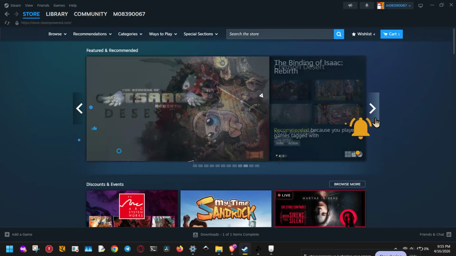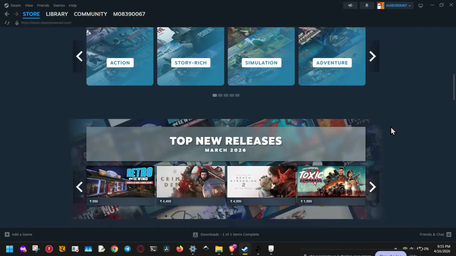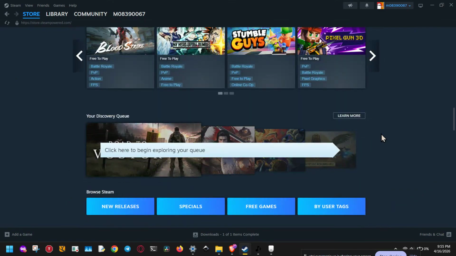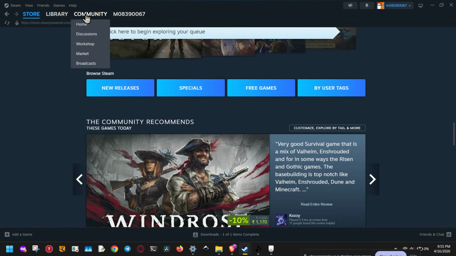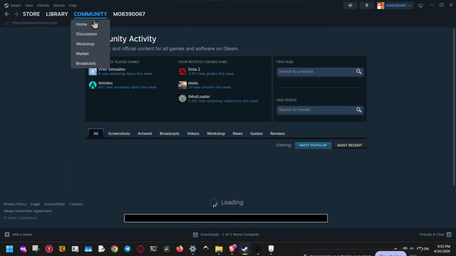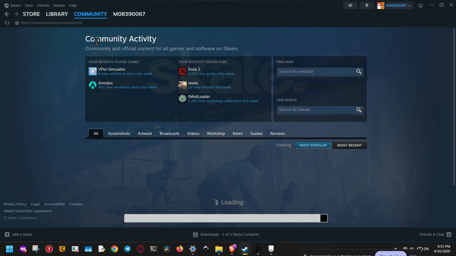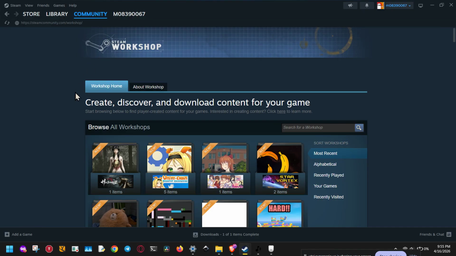First, open Steam on your computer and head over to the Steam Community tab. From there, click on Workshop. You can also open a game from your Steam library and look for the Workshop link on that game's page. Both methods will take you to the same place, so use whichever is easiest for you.